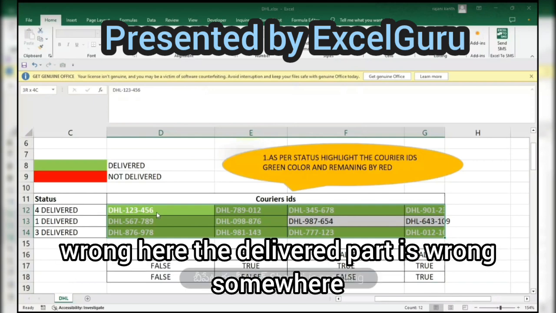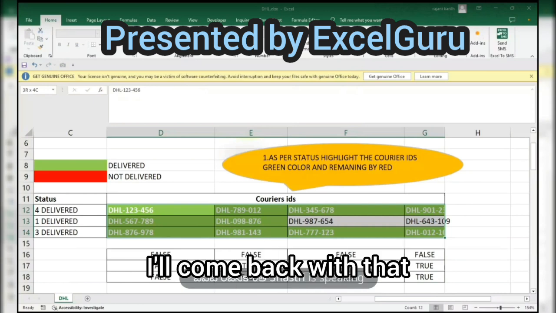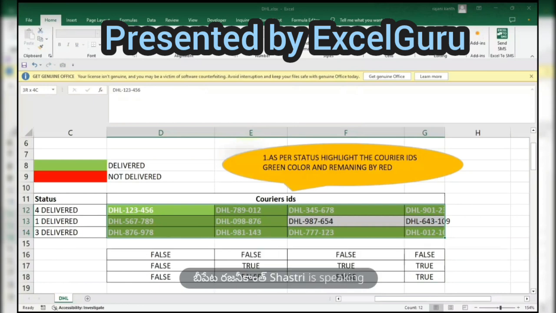Somewhere wrong here. The delivered part is wrong somewhere. I'll come back to that. Somewhere wrong here, I'll check it once again. Alt HL R.